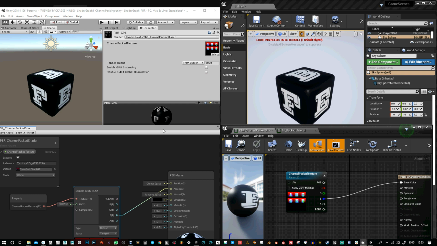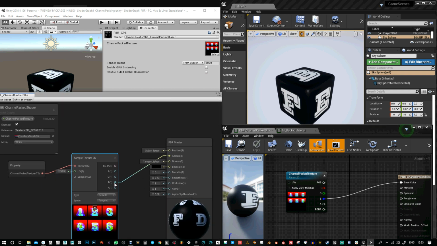So this channel packing method is quite common for packing things like metalness, roughness, and ambient occlusion in whatever order you like, or you can use it for customizing colors. If you've got a character with a red jacket, green pants and blue shoes, for example, you can then use this system to customize these. So let's go ahead and customize the gradient.